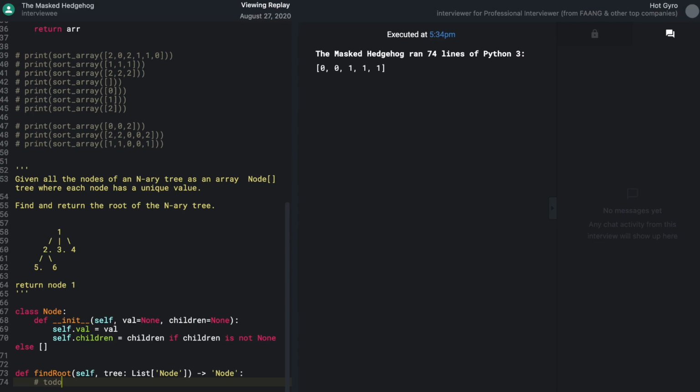So essentially the class node and then find root, with self and tree. I'm supposed to return an object of type node, and I'm given a list of objects which are instance objects of type node, right? That's what I'm given. Yep, an array of nodes.